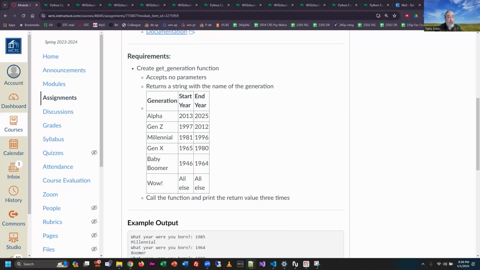Create a get generation function. It accepts no parameters. It returns a string with the name of the generation. So it'll say alpha, Gen Z, millennial, Gen X, baby boomer, or wow. And thank God I don't fit into wow. I fit into boomer.